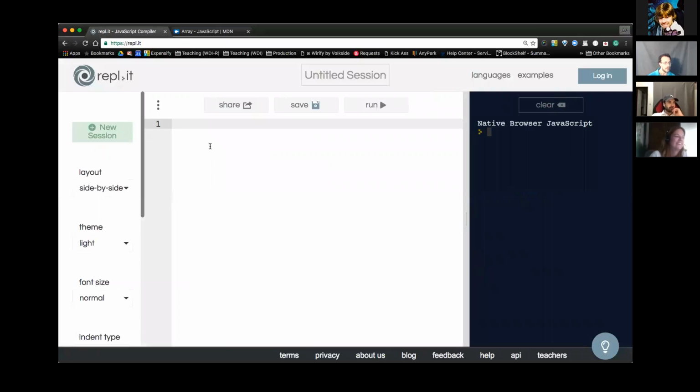Okay. So what does it mean to add a method? Well, a method is a function that's attached to an object. That's all it is. It's a special name for a function. And it applies when you have something like this.